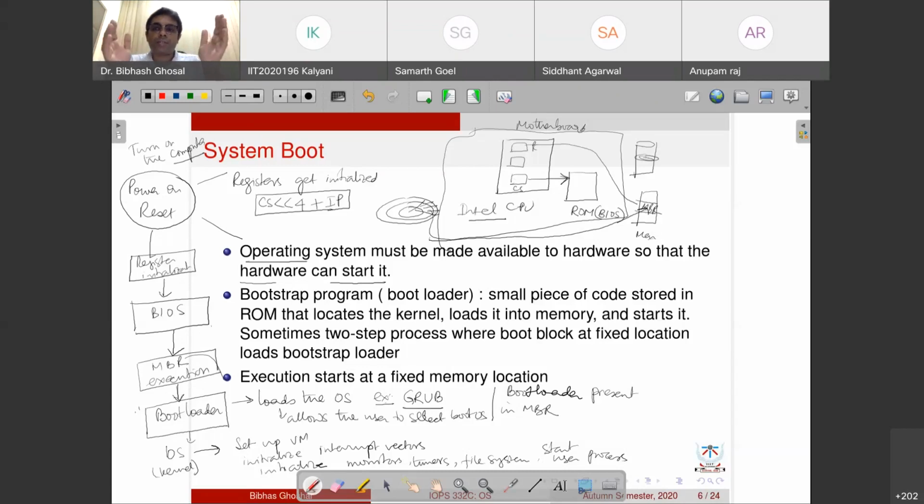So let's understand it this way. MBR is the blueprint. It contains 512 bytes. It gives you an idea that, okay, this partition is from this sector to this sector. This partition is from this sector to this sector. Now, who will tell the instruction?